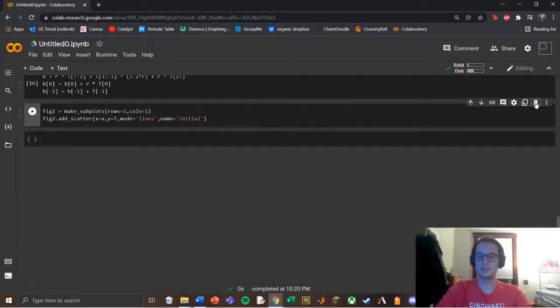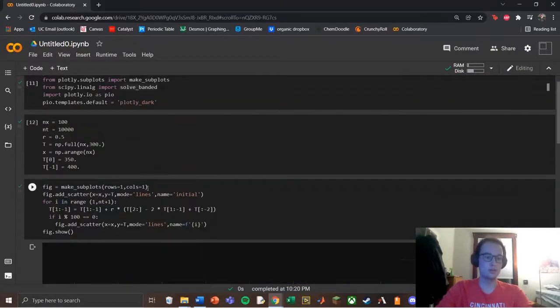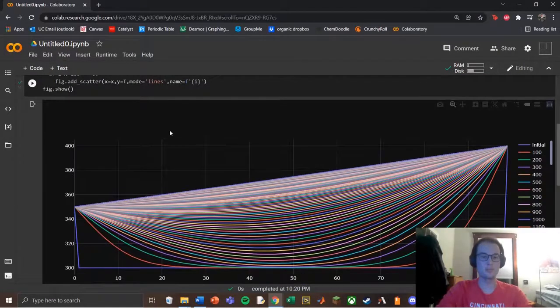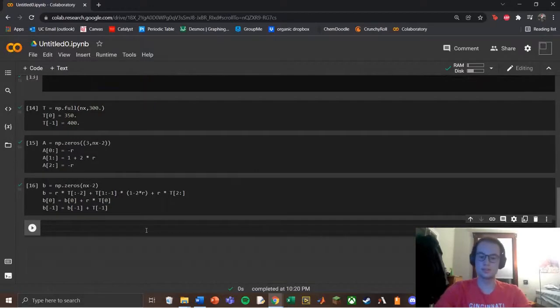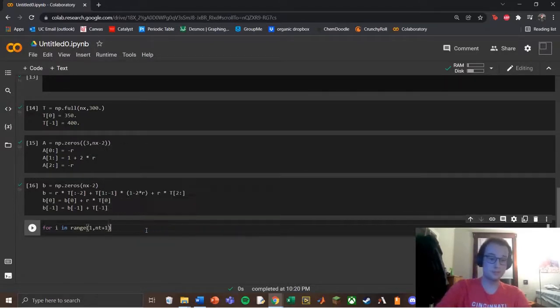Now the next step, we're just going to get rid of this, and I will get rid of this as well. That was just a little test. The next step is going to be to set up our for loop, just like we had in our previous example. So it's going to look very similar. So it could be for i in range 1 to nt plus 1.